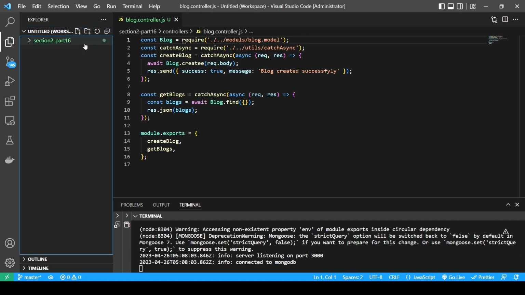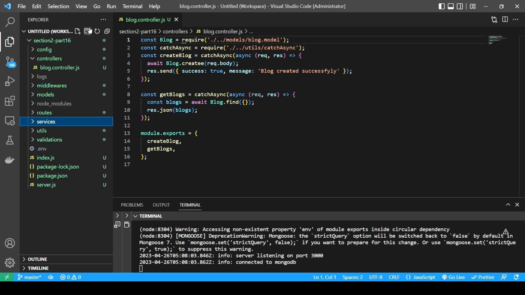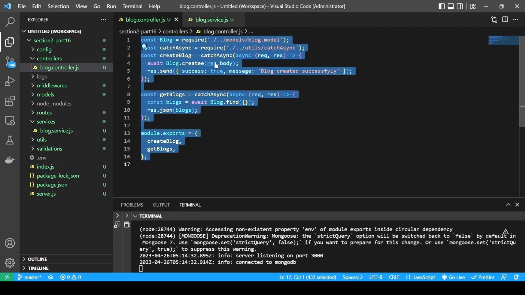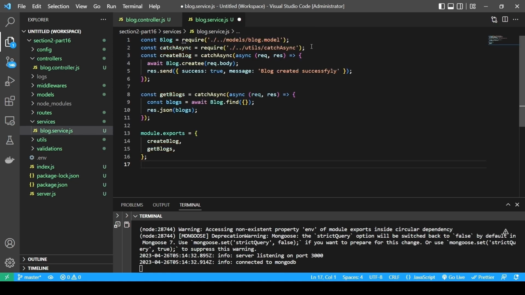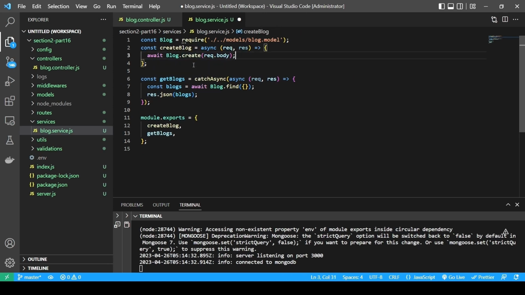So let me create a service folder in the root directory. And inside it, create a blog.services.js file. And let me copy everything from here. So here in the service, let's remove everything that has to do with express request and response. Let's correct the name here. So the same applies to get blogs, remove catchAsync and the express response.